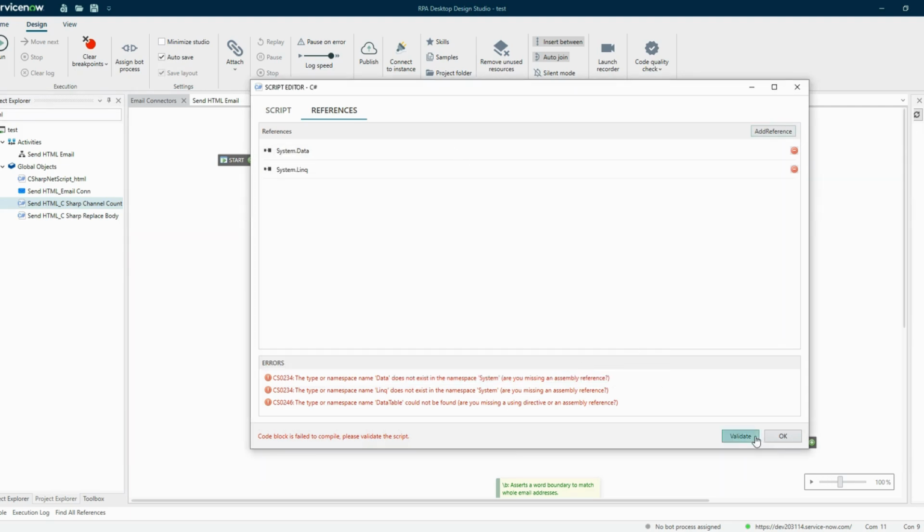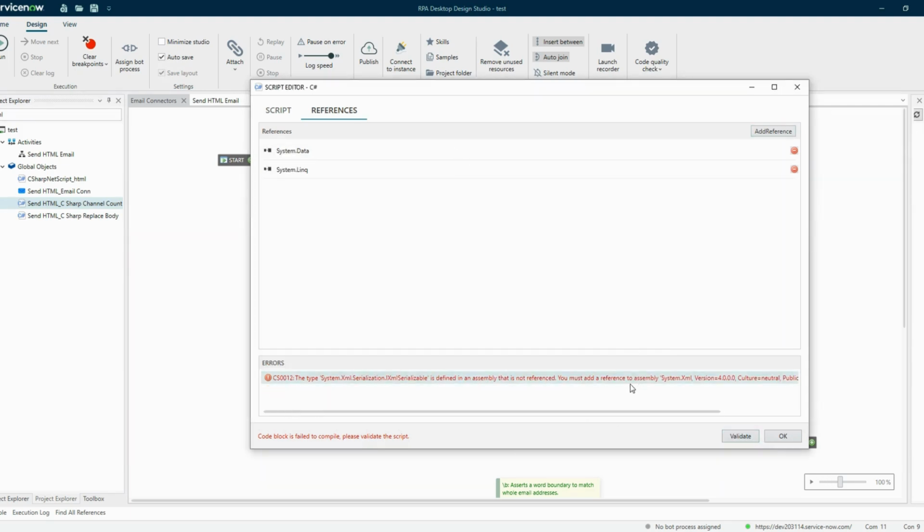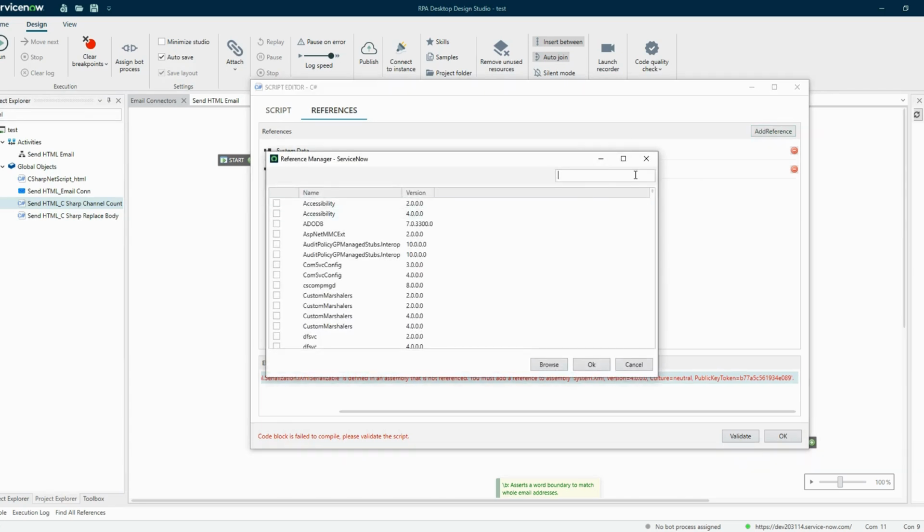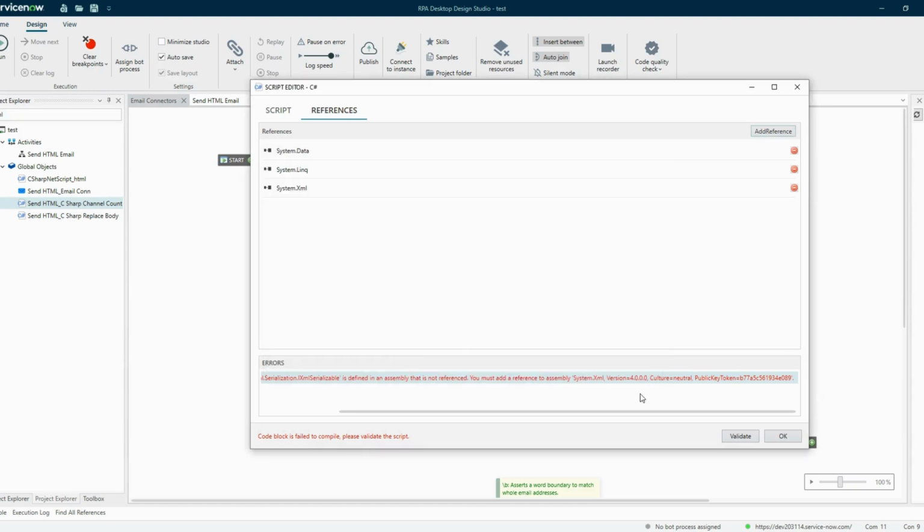Okay, let's click on validate. We have an error which says that we must add a reference to an assembly, which is System.Xml, and they have also given the version. Whenever you get an error, read the complete error, because there is a clue, or you can get directly what exactly you have to do. So now I'm just going to add System.Xml. Let's click on validate now.